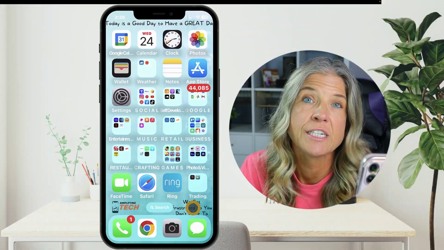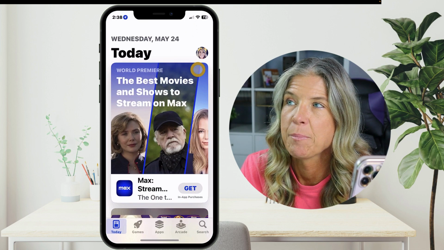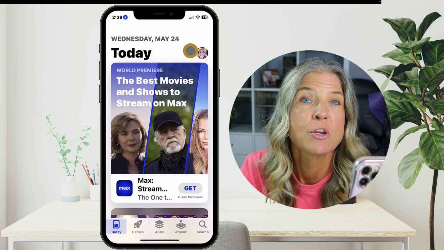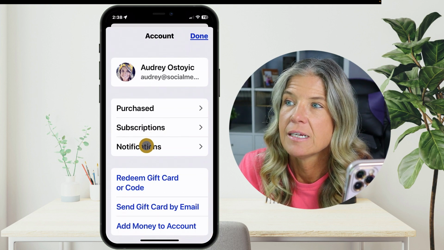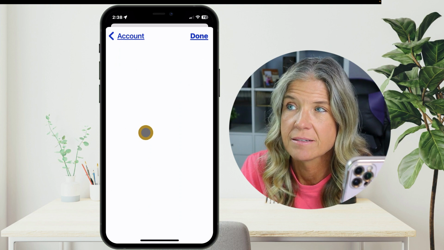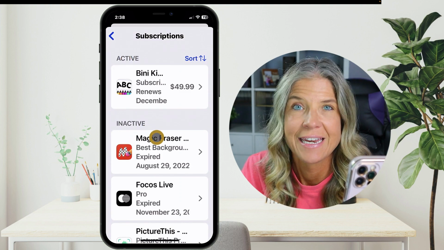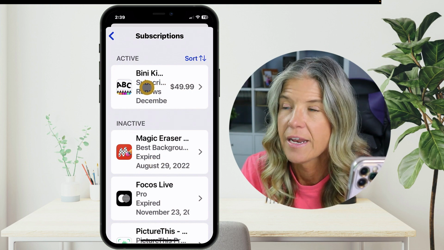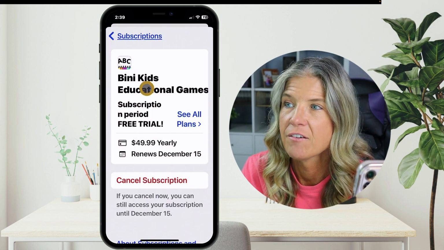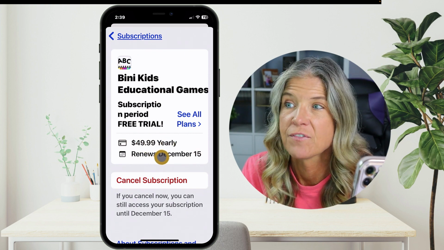So the first thing you want to do is go to your app store. So find this little icon and tap on that. Then you're going to tap on your profile picture up here to the top right. Tap on subscriptions. And you'll notice that you have active and inactive subscriptions. So you want to choose from the active one, and we'll just choose this one that I have. You'll notice that it is a yearly subscription and it renews December 15th.